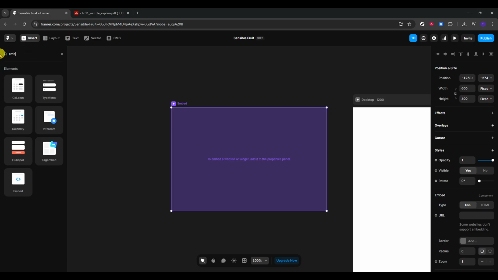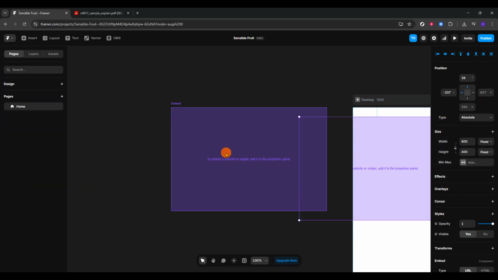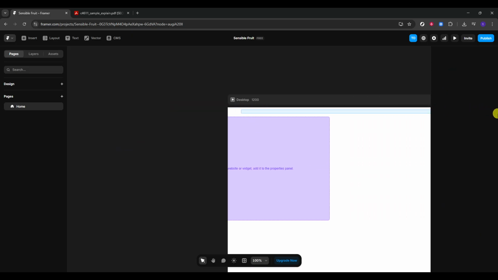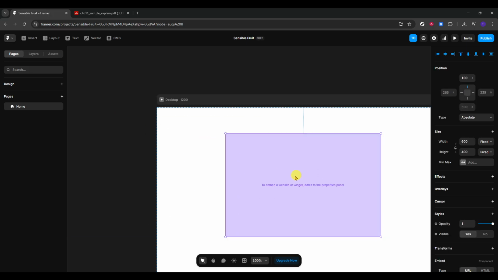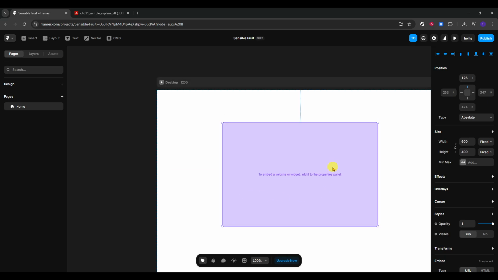Next, click and drag the Embed component onto your canvas. Drop it where you want the PDF to appear, inside the correct frame or section of your layout. Resize the embed so it's large enough for comfortable reading. A taller frame usually gives a better experience for multi-page documents. If your project is responsive, align the embed within your layout grid so it scales nicely across breakpoints.